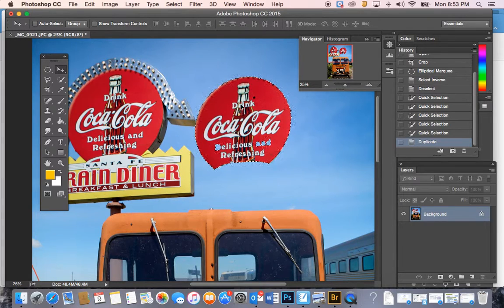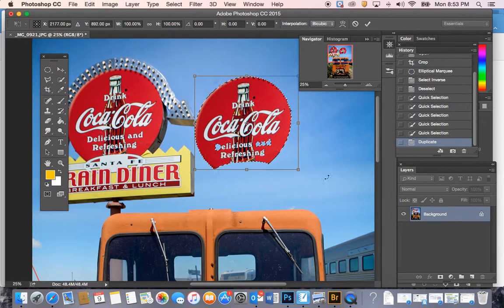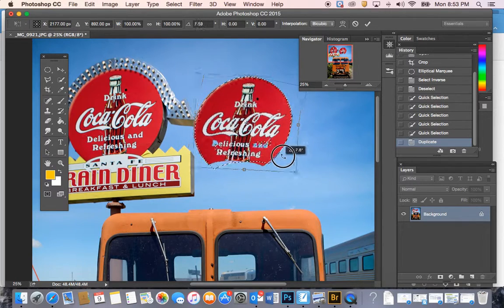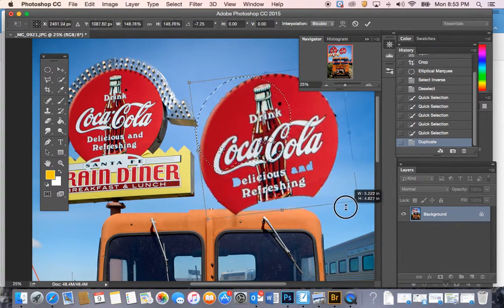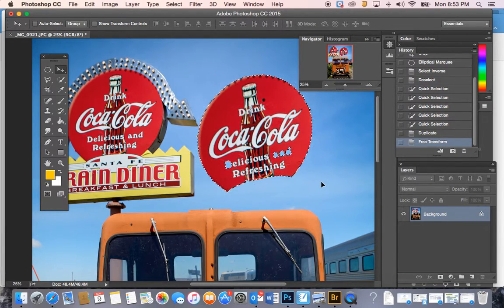If I want to resize it, I can go to Edit, Free Transform, and I get a box around it. When I have this box, I can rotate it. I can make it bigger by holding Shift. But after I'm done transforming it, I'm going to press Enter. If I want those marching ants to go away, I press Control D, and those marching ants will go away.